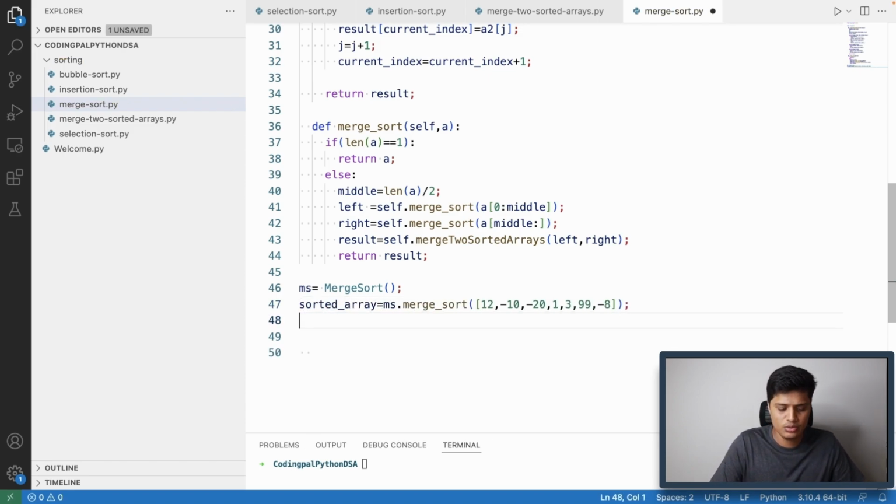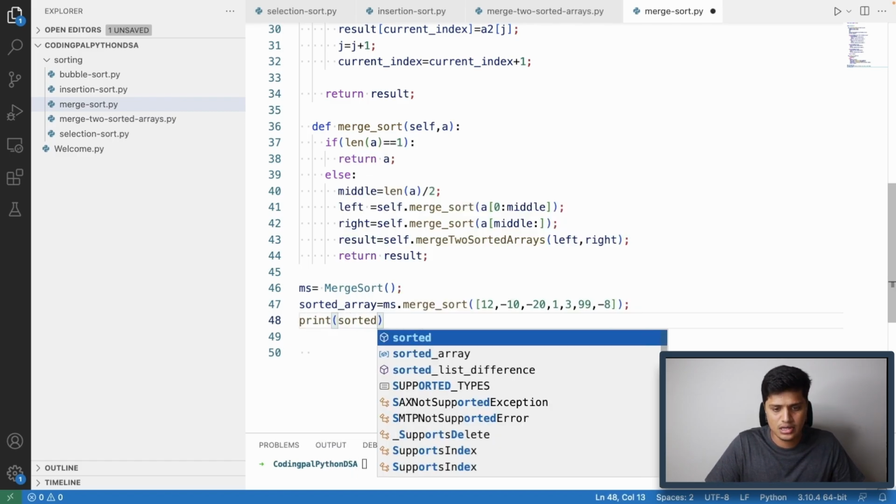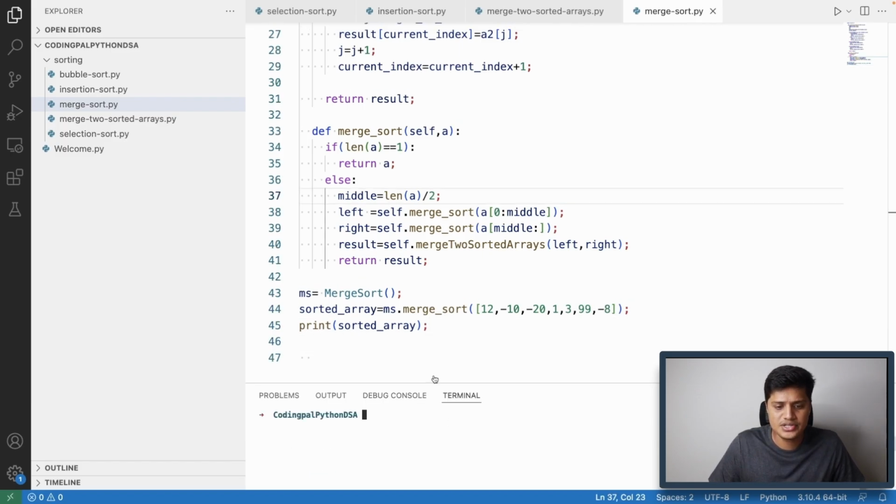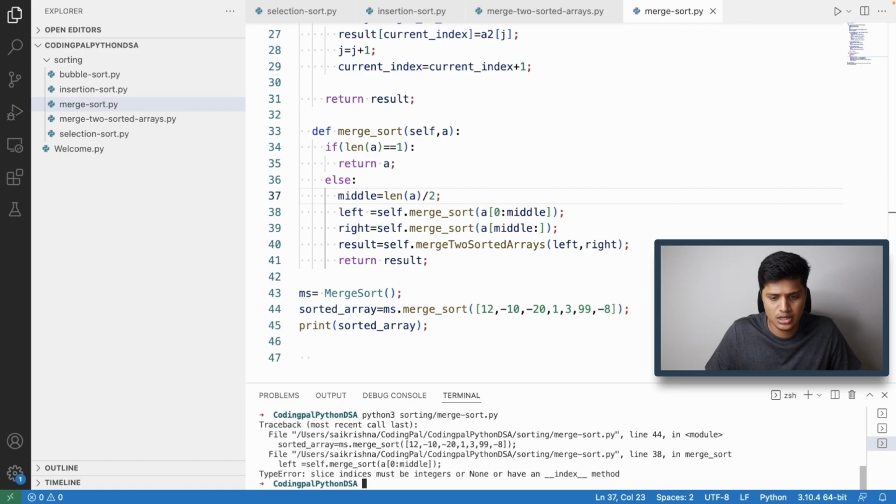Now let's print sorted array and execute it. Since it is inside the folder sorting, I will run python3 sorting/mergesort.py. I'm getting an error.